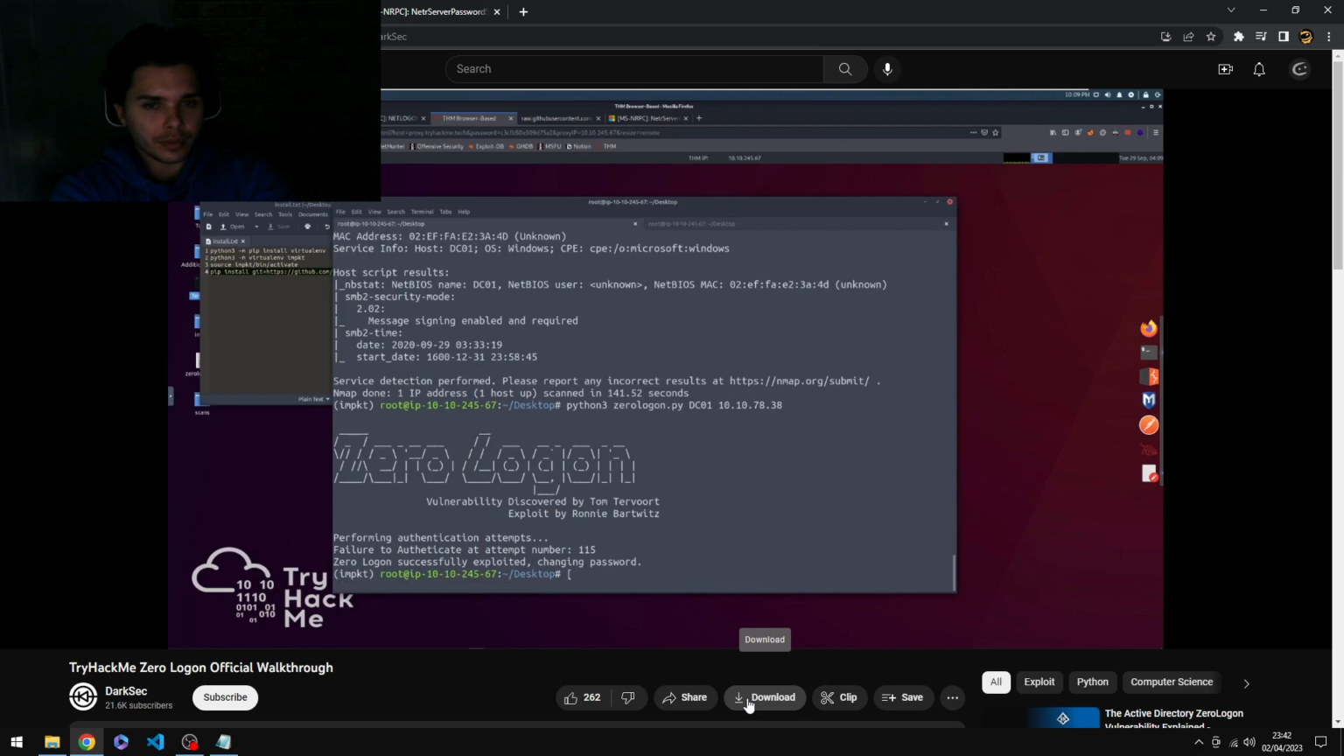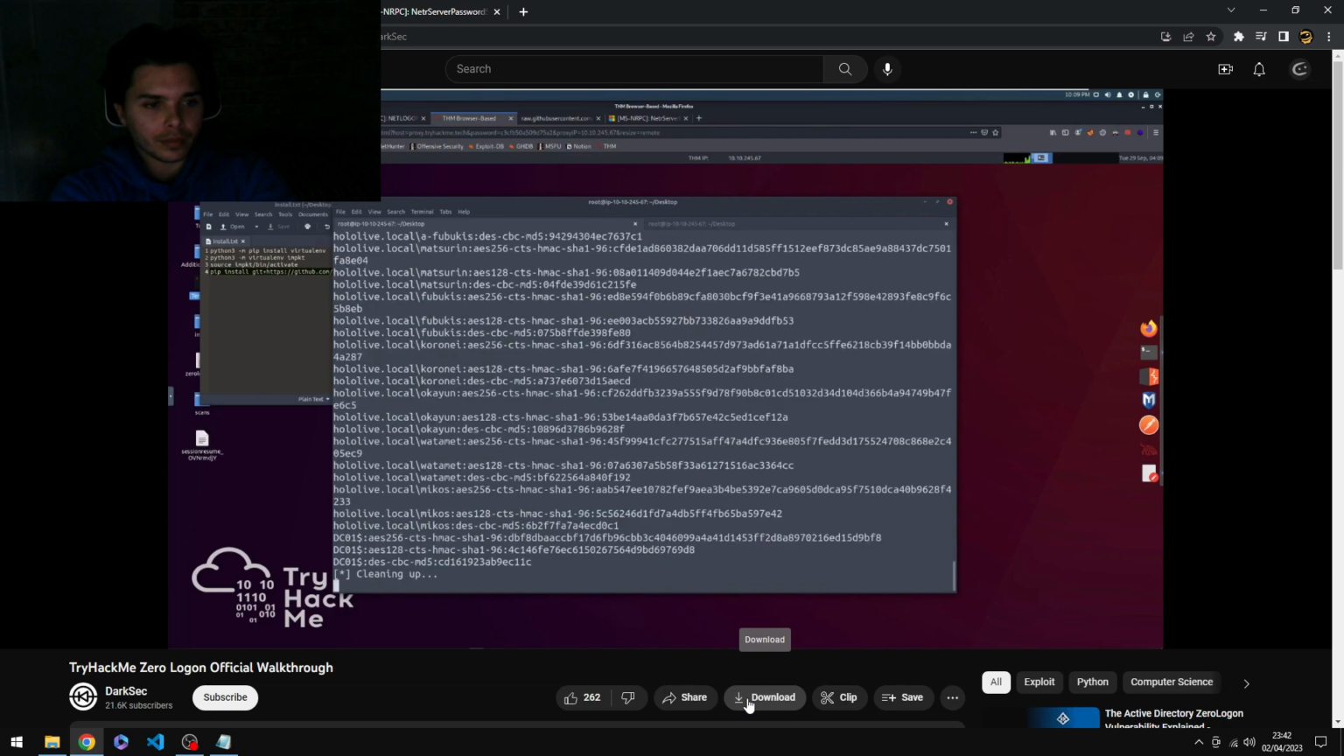And we'll run secretsdump.py to pull the secrets off of this target machine. We'll give it just a moment. And here we can see that it successfully pulled these secrets off the machine.